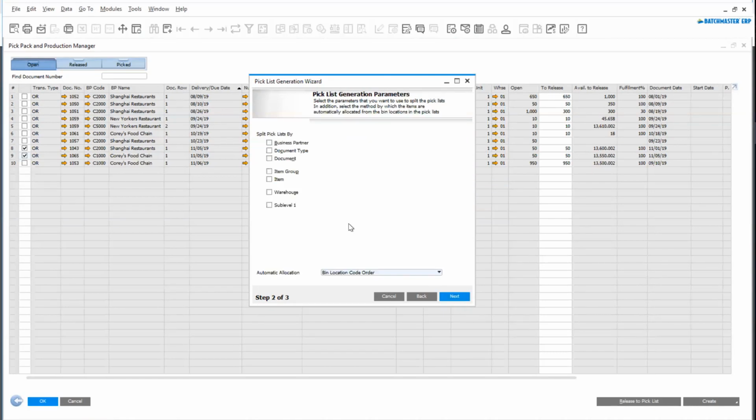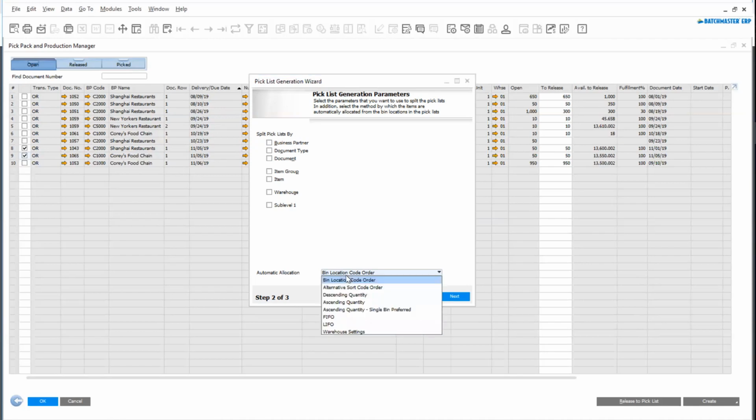Am I trying to group the pick list by customer, by item group, by item? How do I want to split the pick list, right? So what am I optimizing for? Do I want the picker to be going in alphabetical order of the bin numbers? So they pick A1, then they pick A2, they pick A3.